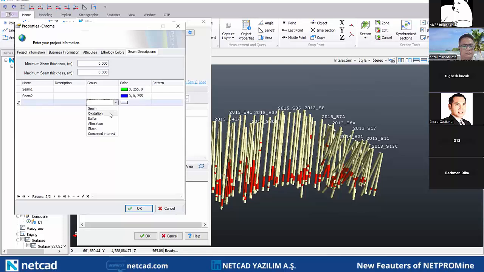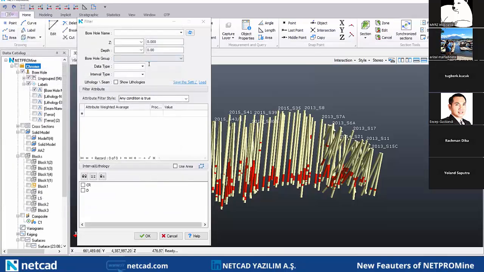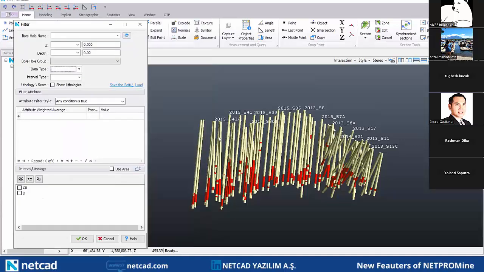According to its group, it can be oxidation, alteration zone, stack, combine intervals, or other seams. So we can bring lots of different intervals. We can enter that information to the boreholes and we can filter by using that information too. So if we have that information in our data, let's say, show me the boreholes with oxidation zone. I don't have those intervals at the moment, but if I manage my data with those levels, I'm going to be able to filter.